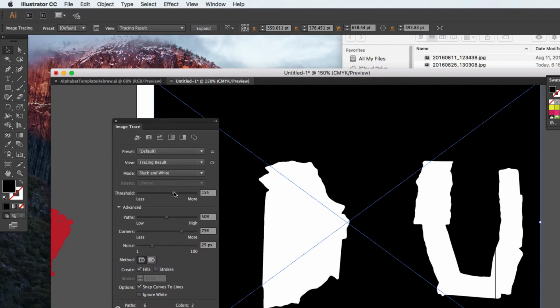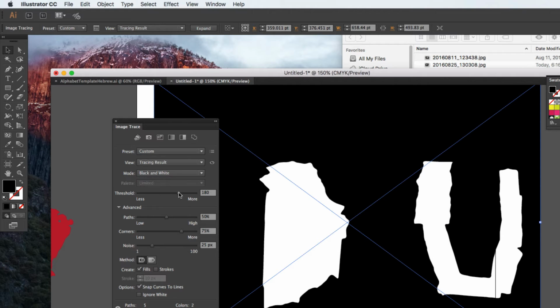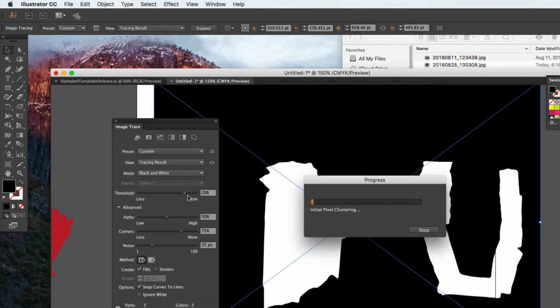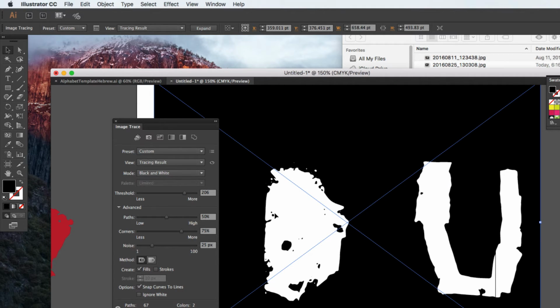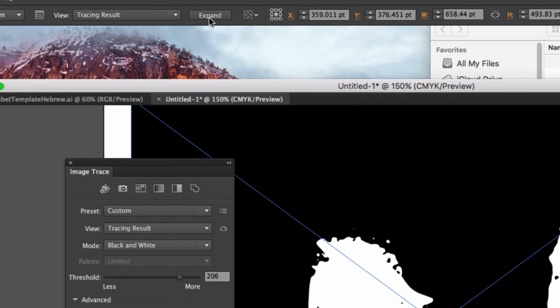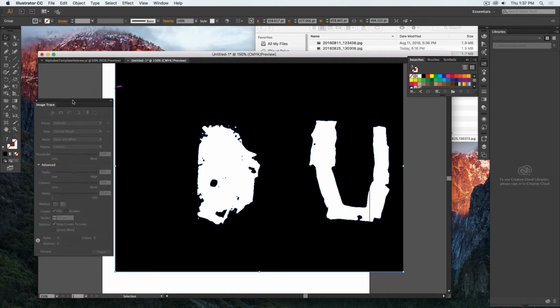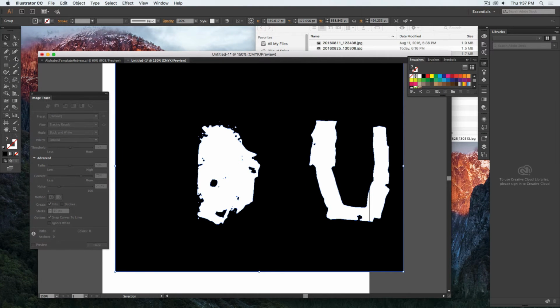Play around with your threshold. Maybe I want to bring in some texture. Let's do it enough till I start to see it breaking down. Almost there. Let's go all the way. Hey, there we go. So now I've got a little shape that looks like that. Once I got something that I like, click on expand.